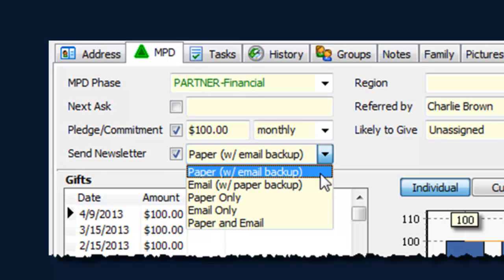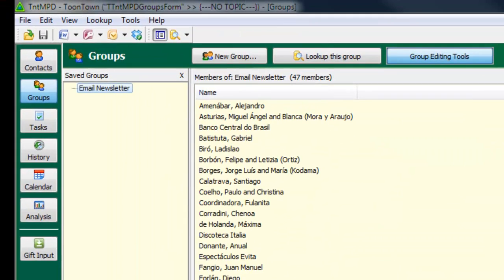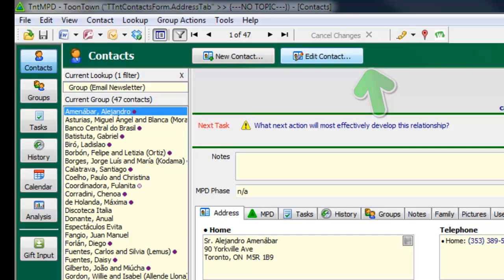Now, if you had an email group, a saved group that you use to compile your list for your email newsletter, you're going to want to migrate those people into the send newsletter area. You're going to want to take advantage of this new feature. So let me show you how you do that. Here's my saved group of an email newsletter. I've got 47 people in this group, and I look up this group.